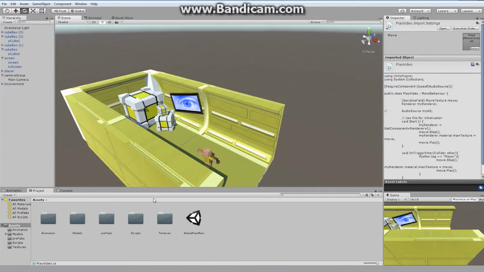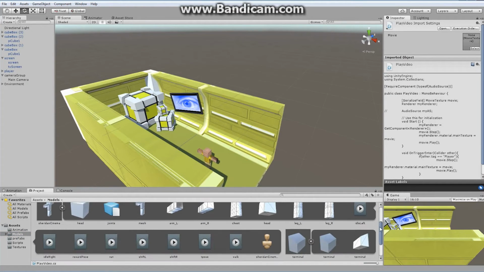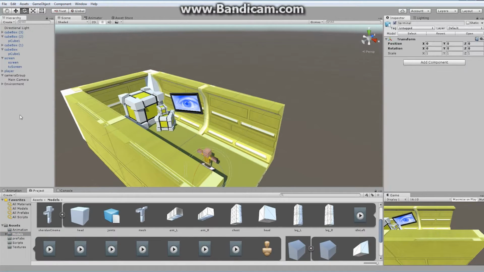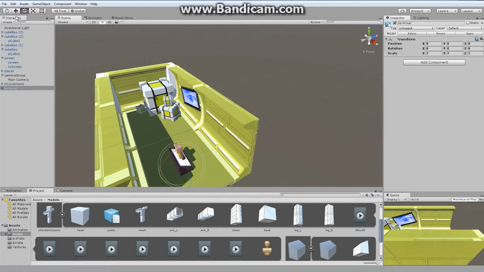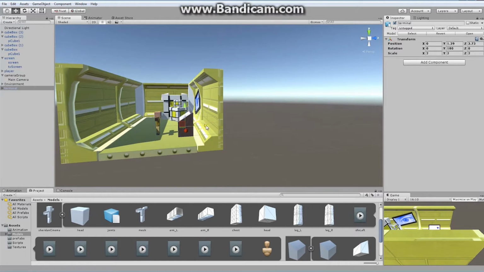Okay, I've given you guys all of the assets you need to be able to create this. Let's go into our models, and let's grab this terminal, right there, and let's make it two times bigger, two, two, and two, and let's put it over here in the corner, right here in front of us for now, and let's rotate it 180 degrees. Great. Just like that. And that's going to be our actual terminal.